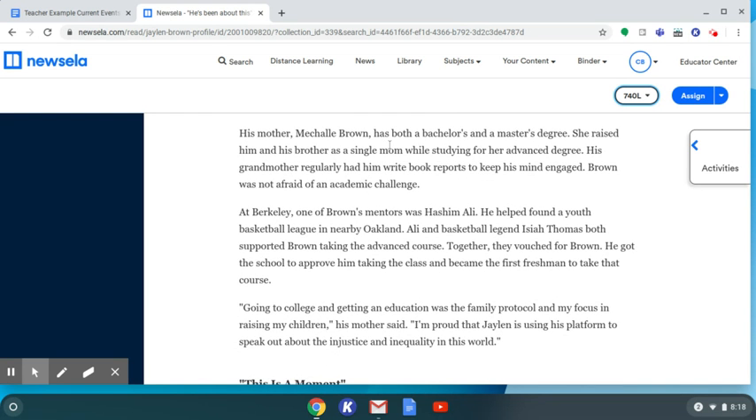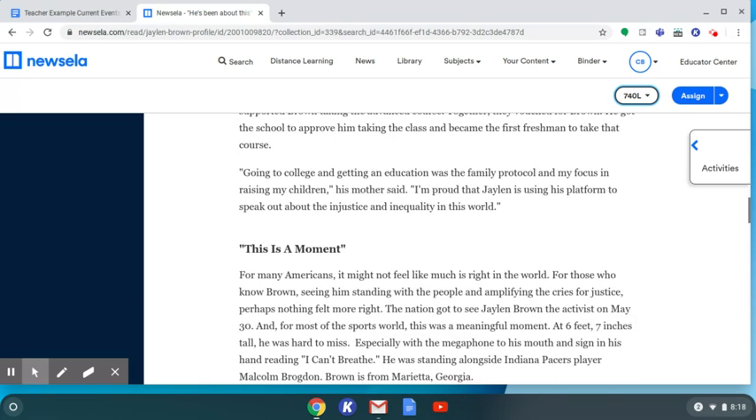His mother, Michelle Brown, has both a bachelor's and a master's degree. She raised him and his brother as a single mom while studying for her advanced degree. His grandmother regularly had him write book reports to keep his mind engaged. He was never afraid of an academic challenge. So all of these things from his childhood really help shape who he is.